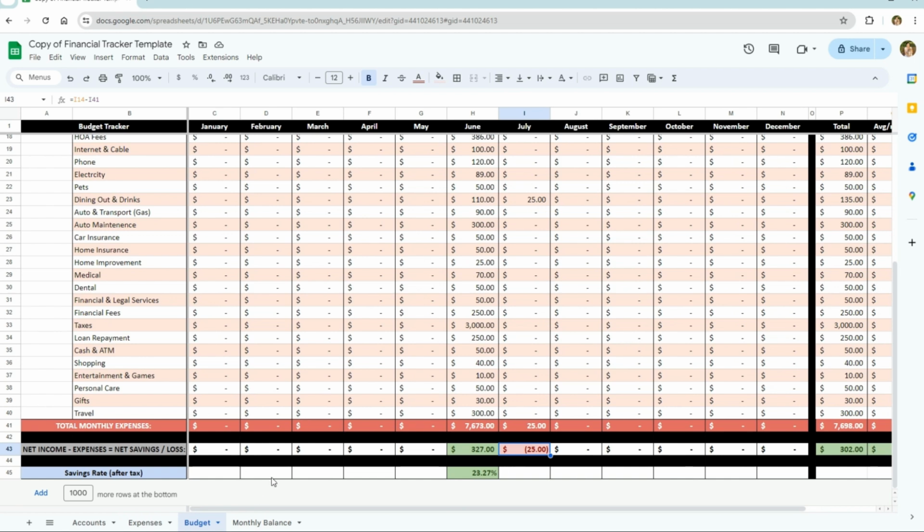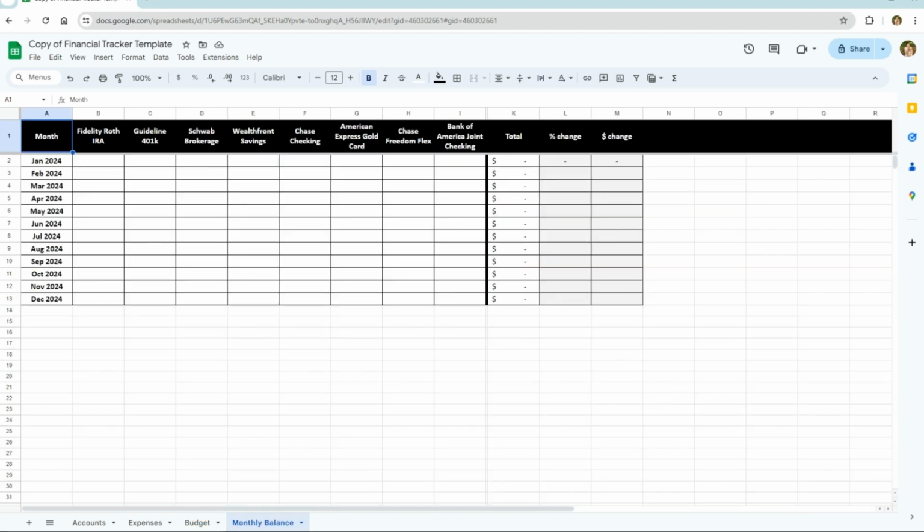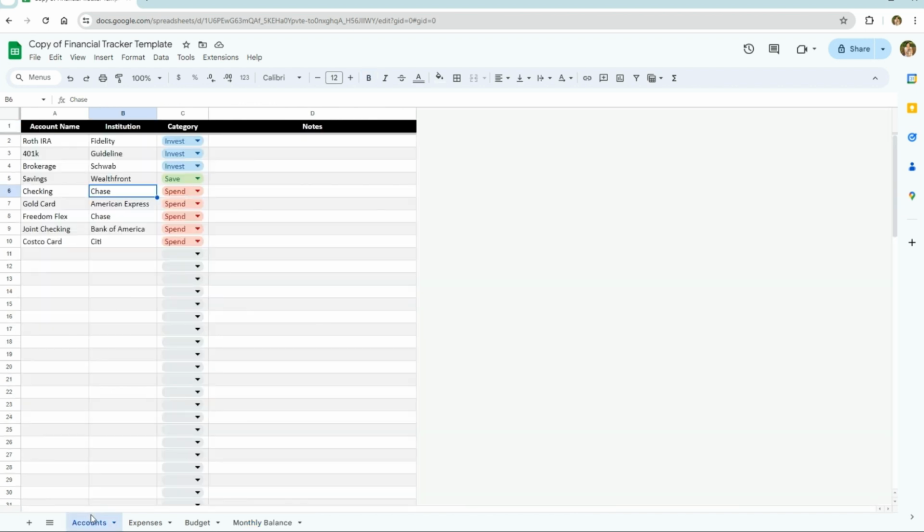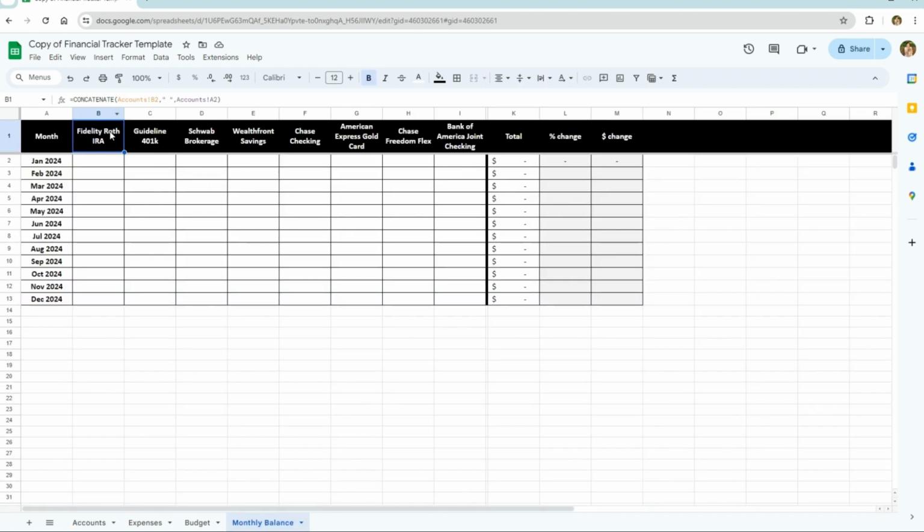I've also included this little bonus tab here called monthly balance. In this tab, you'll want to enter in your end of balance for each account at the end of every month to help track your net worth. I've already added formulas here to automatically pull from the accounts tab, but you can totally change this if you want. I just think it's super helpful to keep track of your monthly progression and look back on how far you've come along.